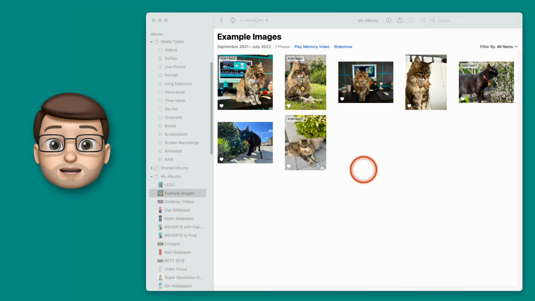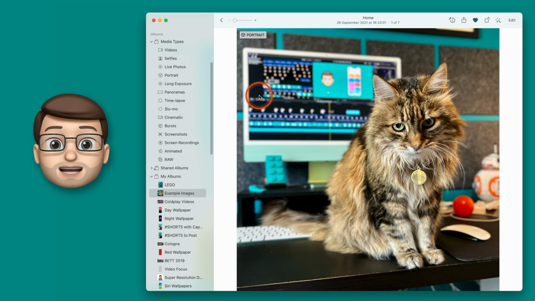You've probably seen that really impressive demo where you can tap and drag the subject of a photo on your iPhone and your iPad on iOS 16. Well, on your Mac you can do exactly the same thing.